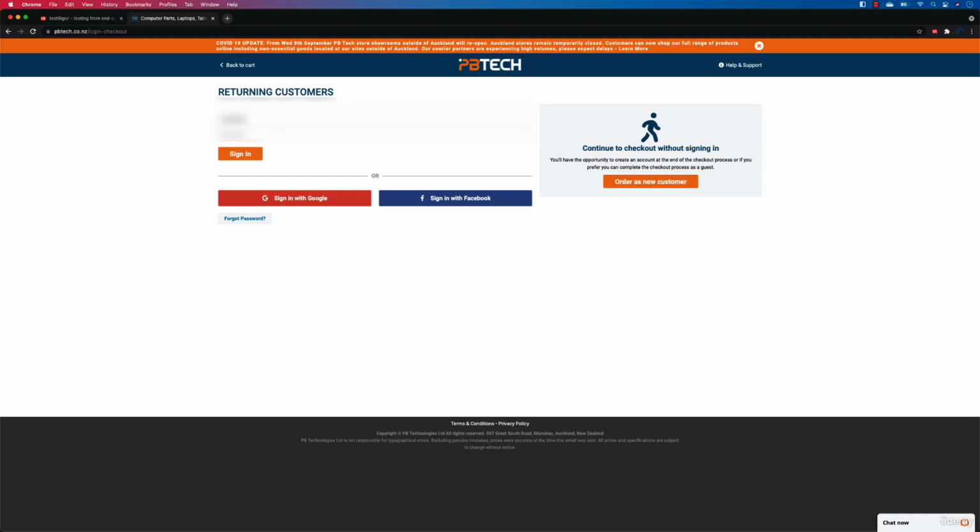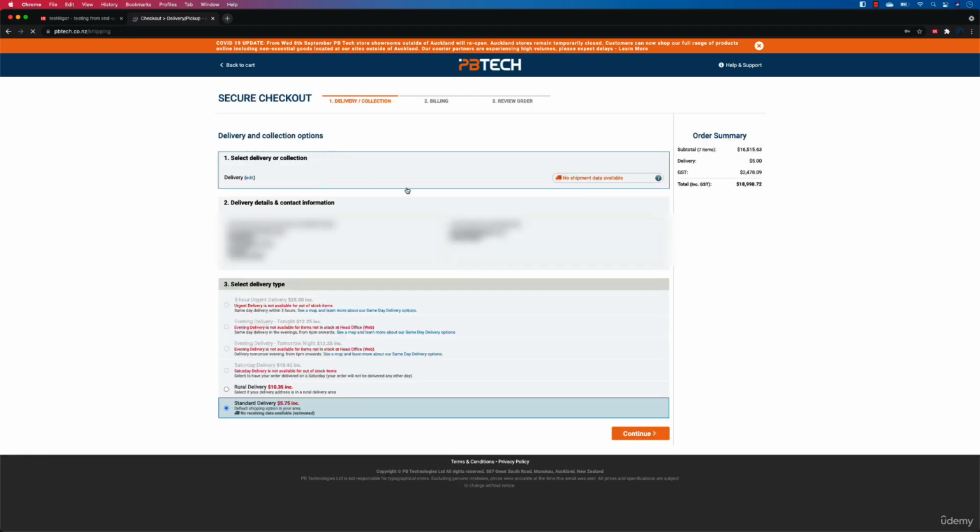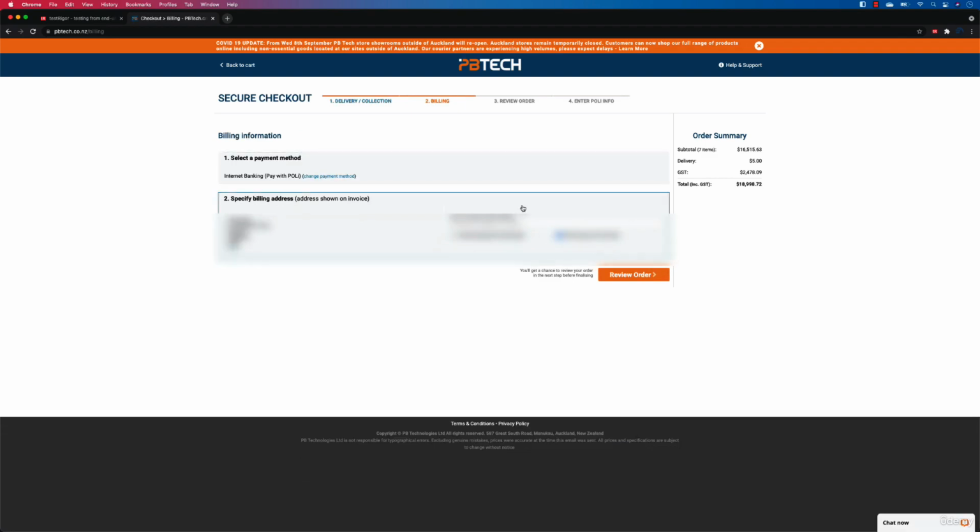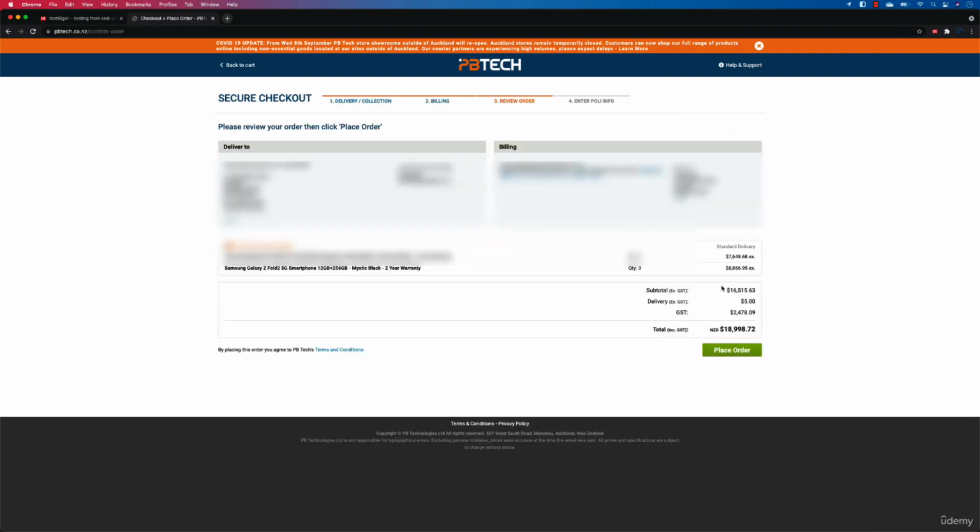So let's say I log in, and you can see that brings me up the checkout options here. Let's say I select the rural or standard delivery, something like this, and I hit continue, and it's going to ask me for all these details, and I hit review order, and it's going to show me all the order. So I can go ahead and place the order, but I'm not going to do that because it's really going to be purchasing things for me.